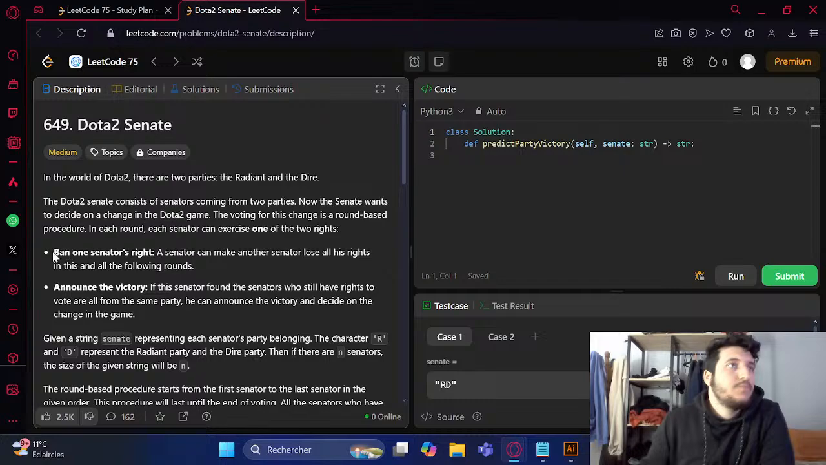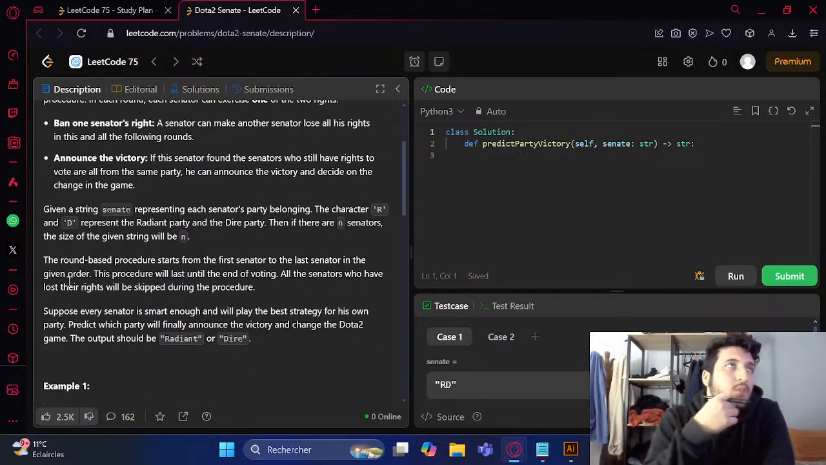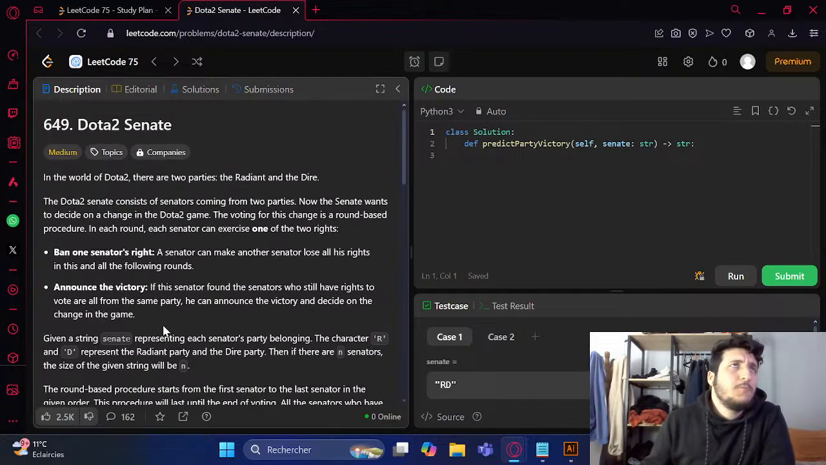Okay. So the round-based procedure starts from the first senator to the last senator in the given order. This procedure will last until the ending of voting. All the senators who have lost their right will be skipped during the procedure. Okay. So suppose the senator is smart enough and will play the best strategy for his own party, predict which party will finally announce the victory and change the Dota 2 game. The output should be Radiant or Dire. Okay.